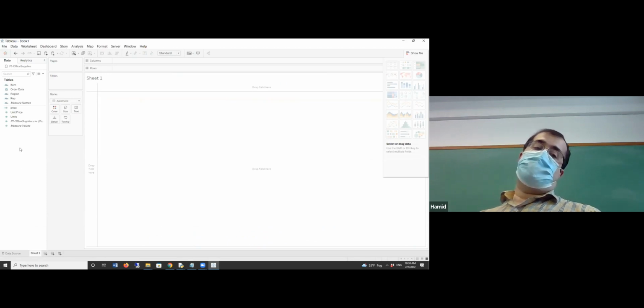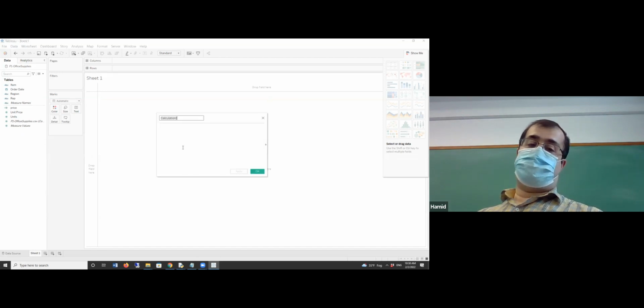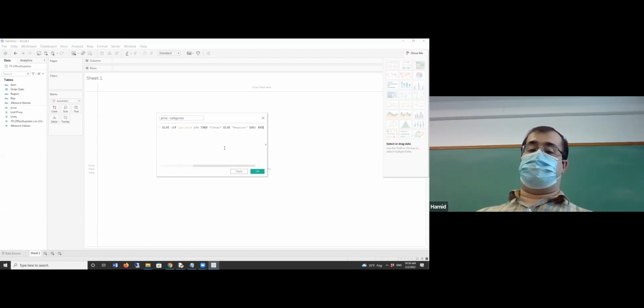Then I want to create a new variable. So right click, create calculated field. Let's rename it this time. So maybe price dash categories. And I paste this one.